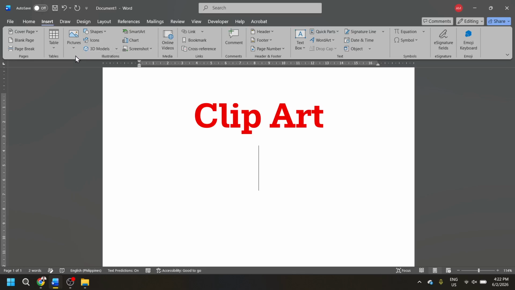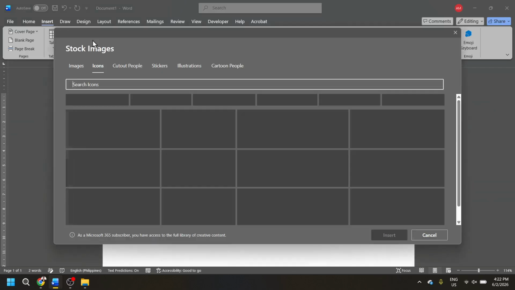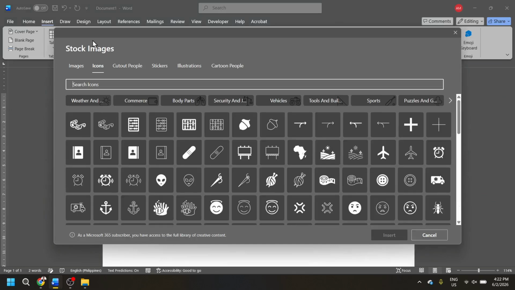Now this next step is where the magic happens. On that Insert toolbar, look for a button labeled Icons. It's usually on the right-hand side, grouped with things like 3D models and SmartArt. Go ahead and click on it. This opens up a huge library of graphics that Microsoft has built right into Word. No more searching through random websites for clip art collections that might look dated. This is all modern, clean, and professional.